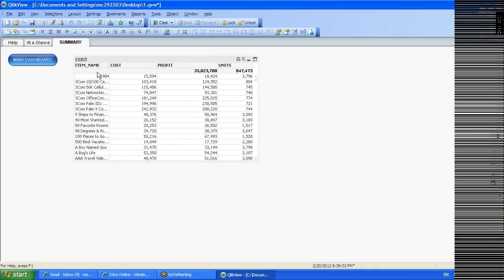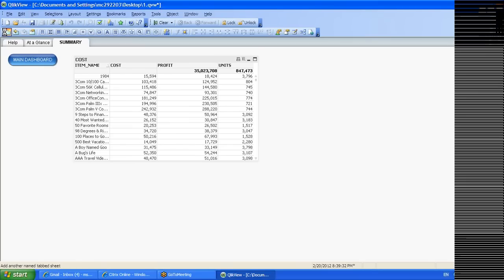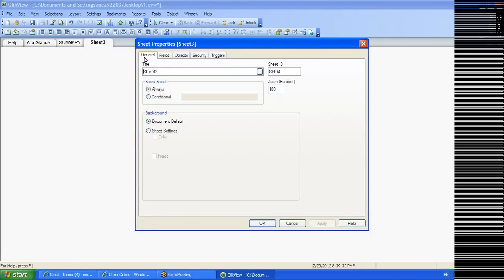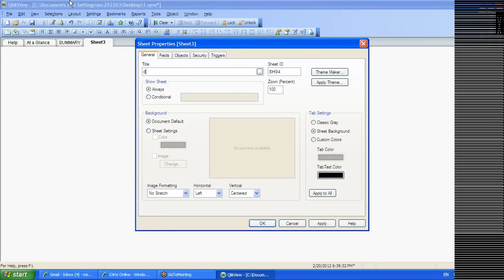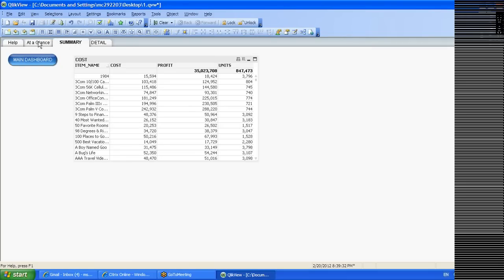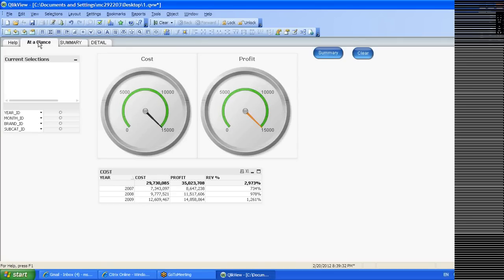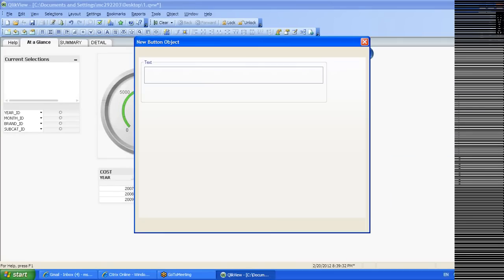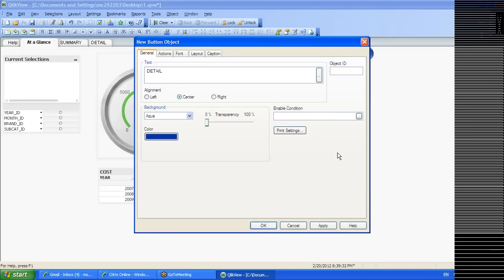Okay. Now, same way, let me have one more table. Let me give this name as detail. Okay. Let me click here. Let me create one more button here. Are you able to see this? Yeah, I'm able to see this. Okay. All you do is create another sheet called detail.